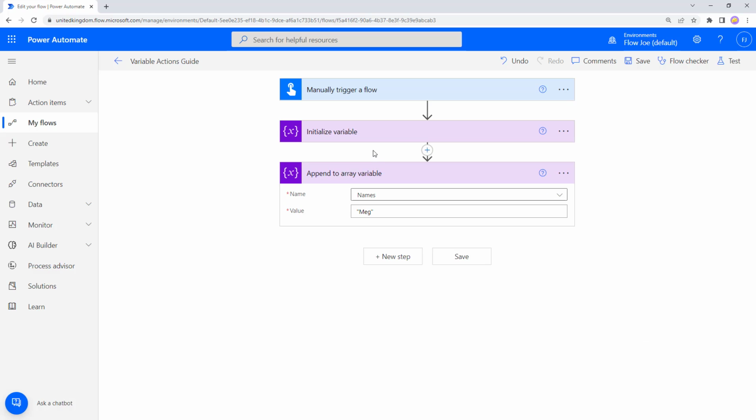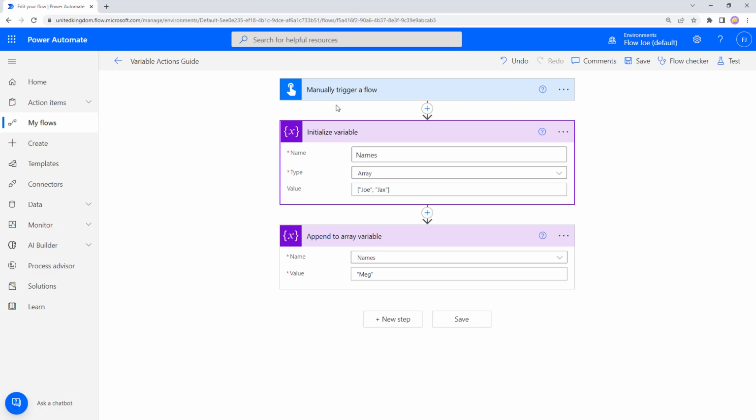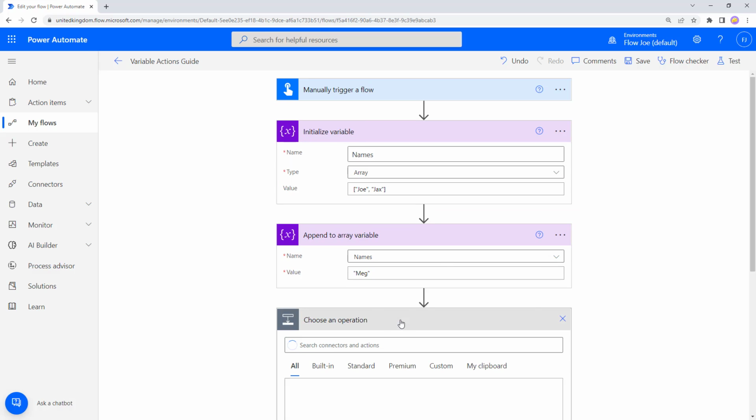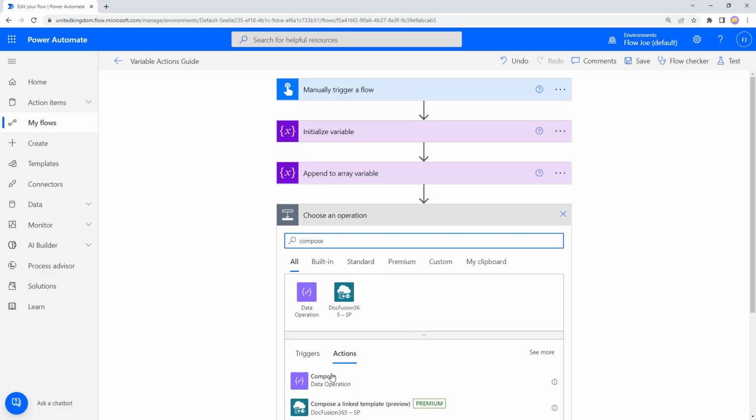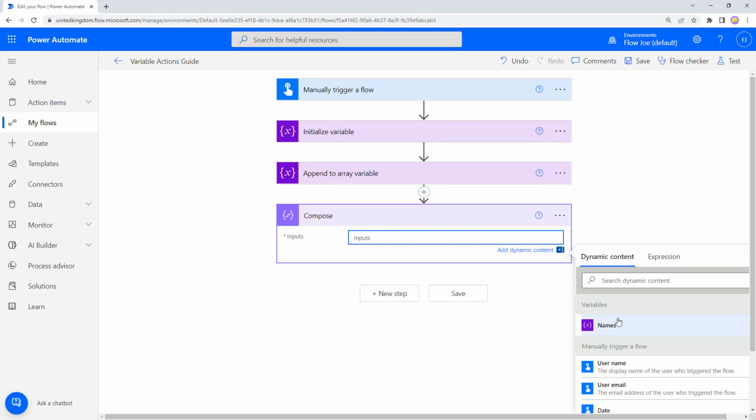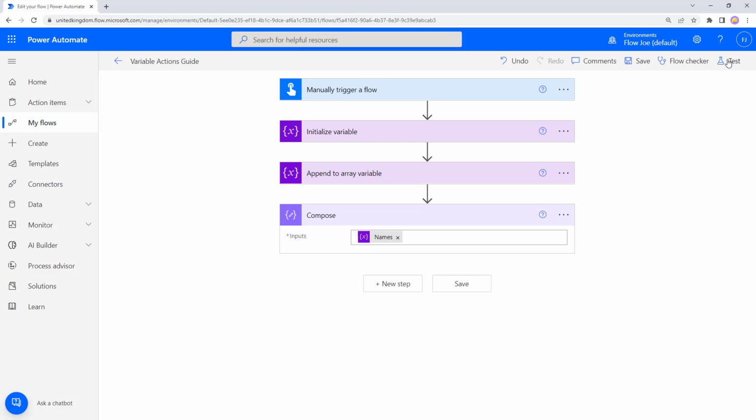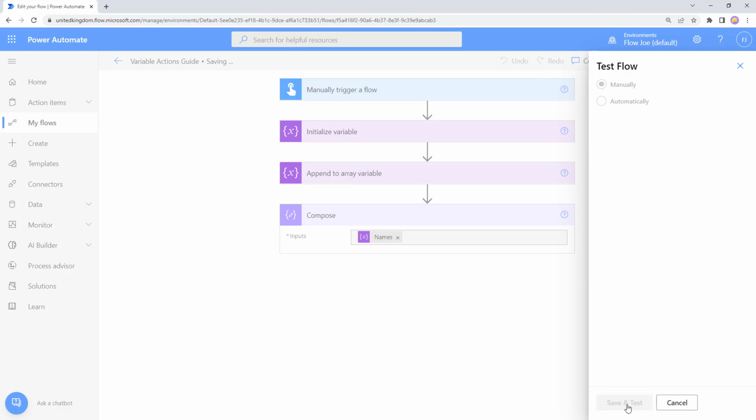So what this is going to do is it's going to create an array of Joe and Jax. So we're going to have an array already created under the names. We're going to then target the names array that was created and then inject Meg to the end of the array. But we obviously want to see this occur. So if we write compose and use our little compose cheat to see the output, we can then see what exactly happens. So let's just kick this off.